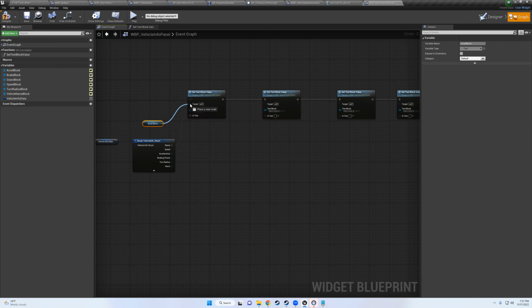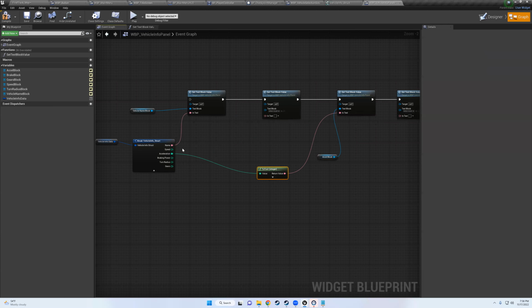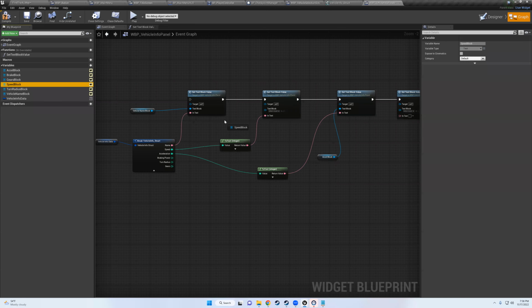Acceleration block goes there. Oh, nope. That is the name block, vehicle name block. Sorry. Then the next one is speed. So let's grab this acceleration. Where do you go? You go right here. Acceleration. Speed, you go into there. And then we need the speed block.